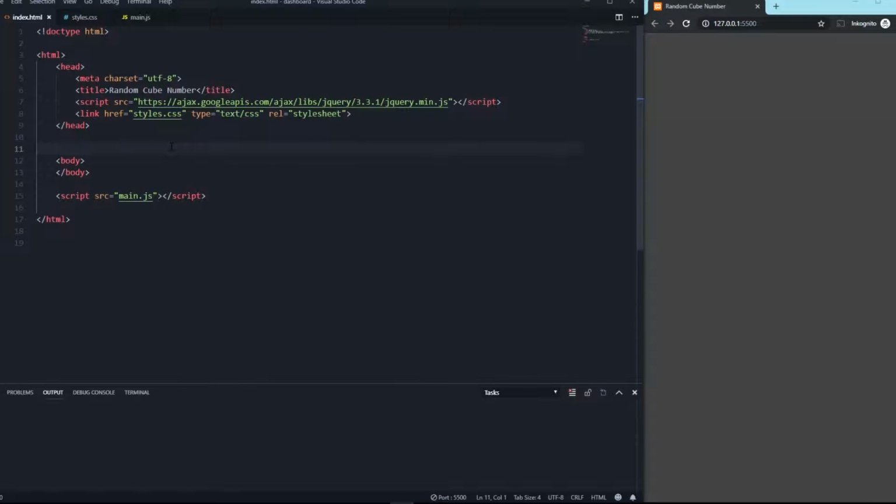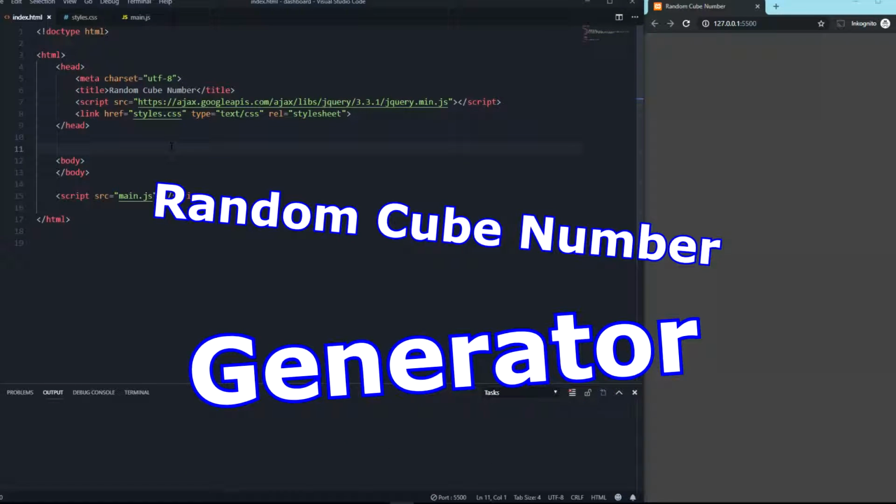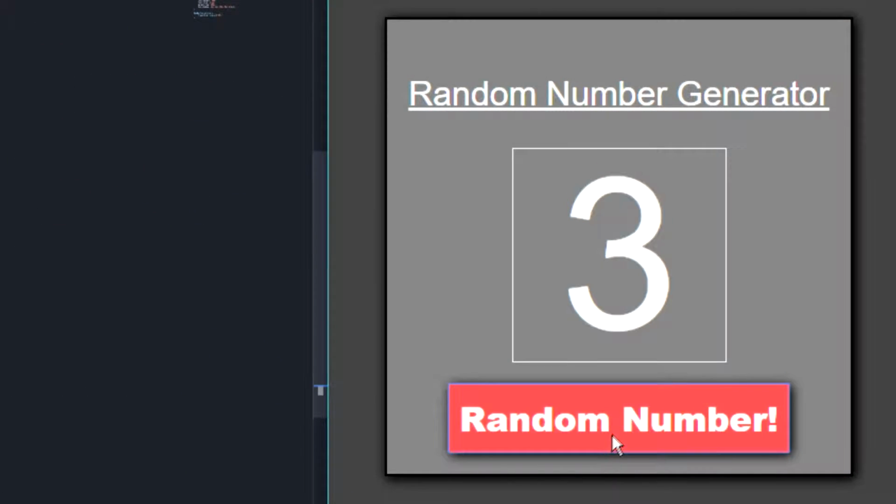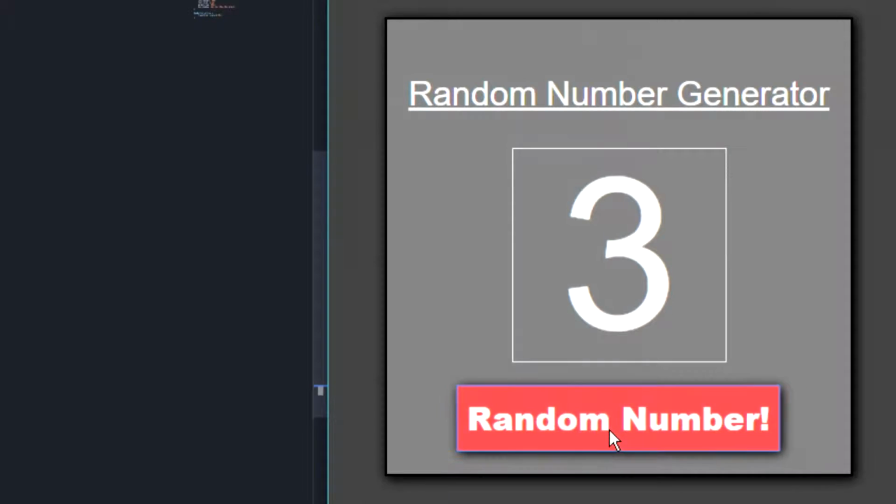In this video we're going to create a random cube number with 6 numbers on the cube. We are just using CSS, some JavaScript, and HTML for creating this little invisible cube number generator.